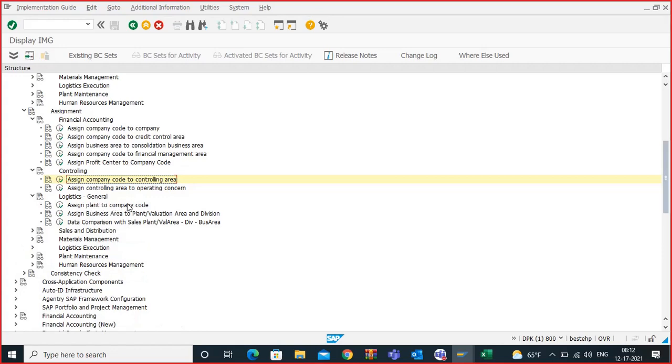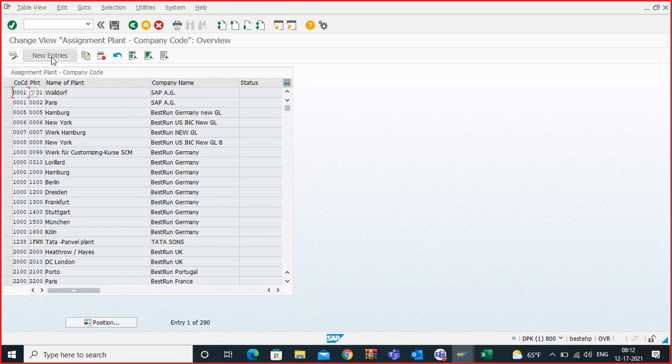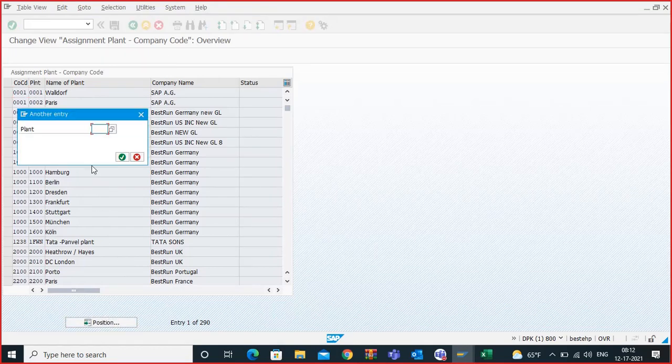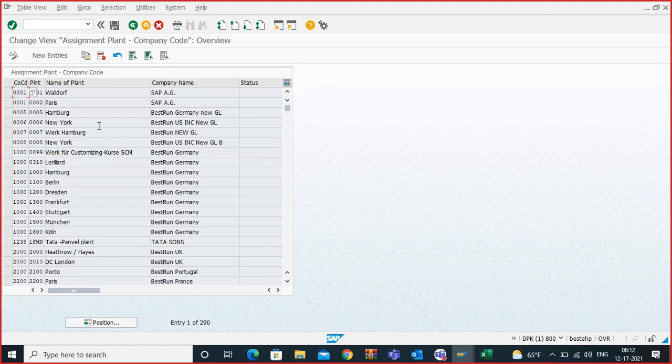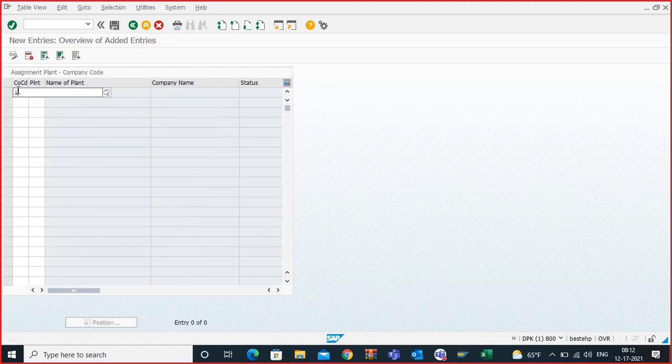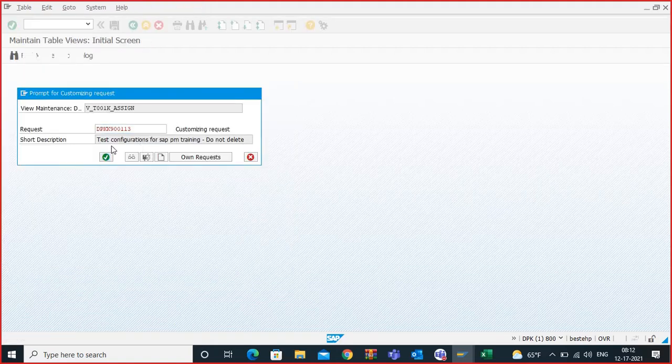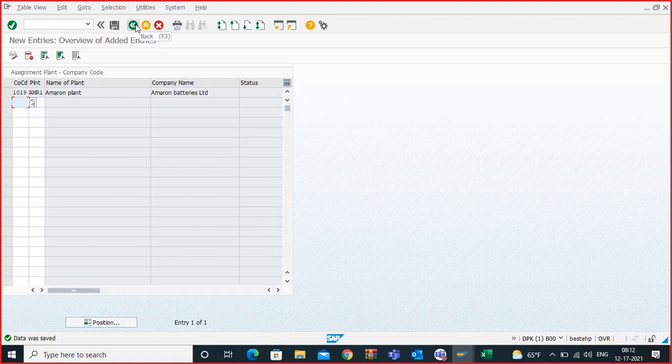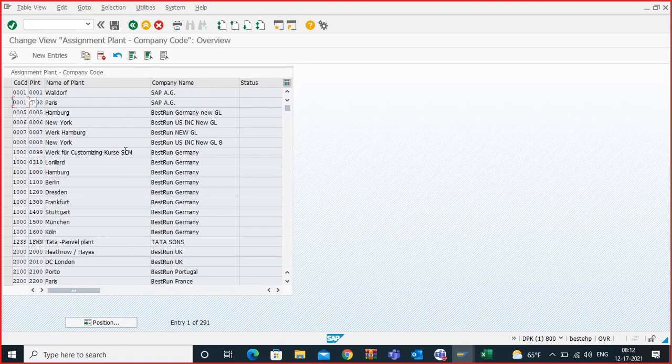Assign plant to company code. So what is our plant? AMR1. You will check whether it is there or not. It is not there, so new entries. Company code is 1019. Plant is AMR1. You entered the plant. Assign the plant also. Save this.